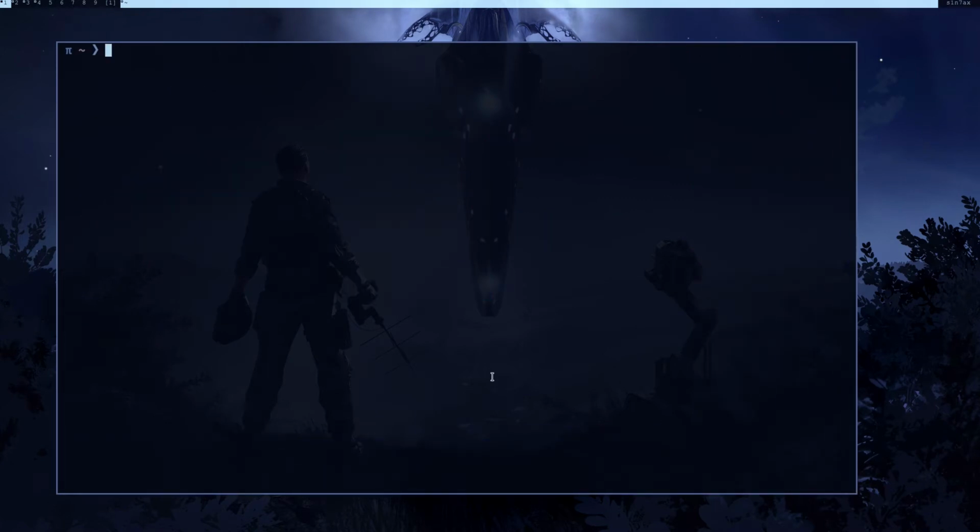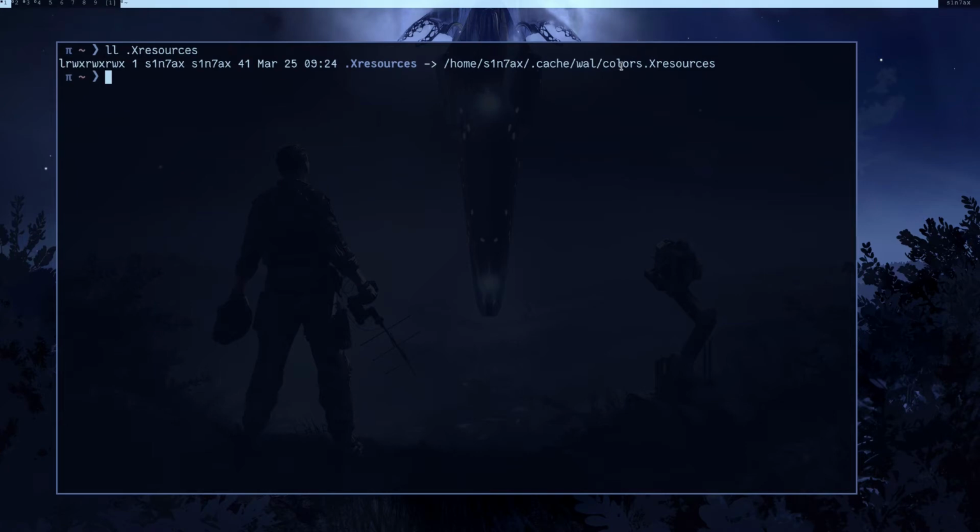I'm changing a wallpaper. I'm just using wal -i and whatever the JPEG. It will set the wallpaper and generate all the X resources files, so everything will be changed automatically. I'll show you my X resources file. You see it's linked to the wal X resources file because that's where pywal is generating all the configuration files too. I'll go into that.